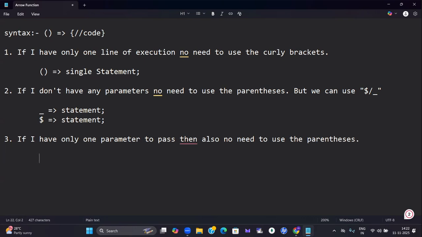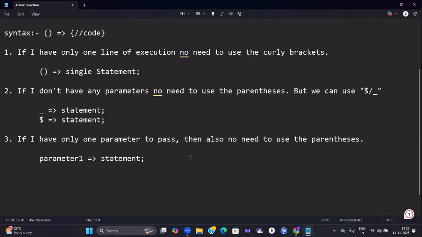Now, what do you mean by that? If I have only one parameter, just imagine any variable name you can take. Single parameter: parameter one, arrow function statement. That's it. If I have only one parameter, this is nothing but a function for us. Is it clear? These are the three cases we have.